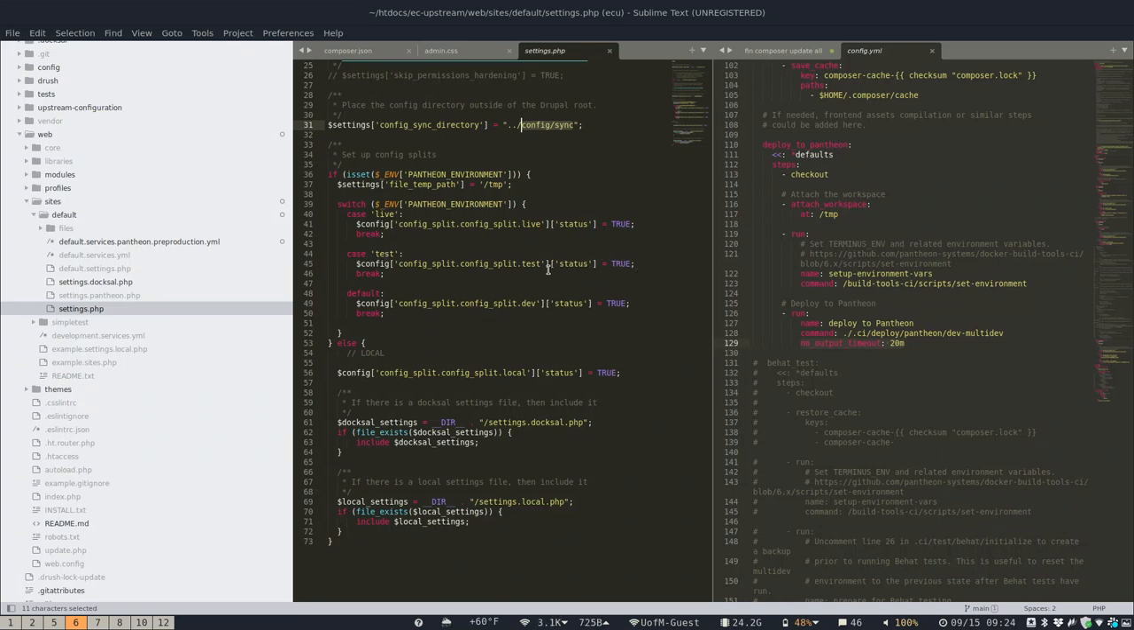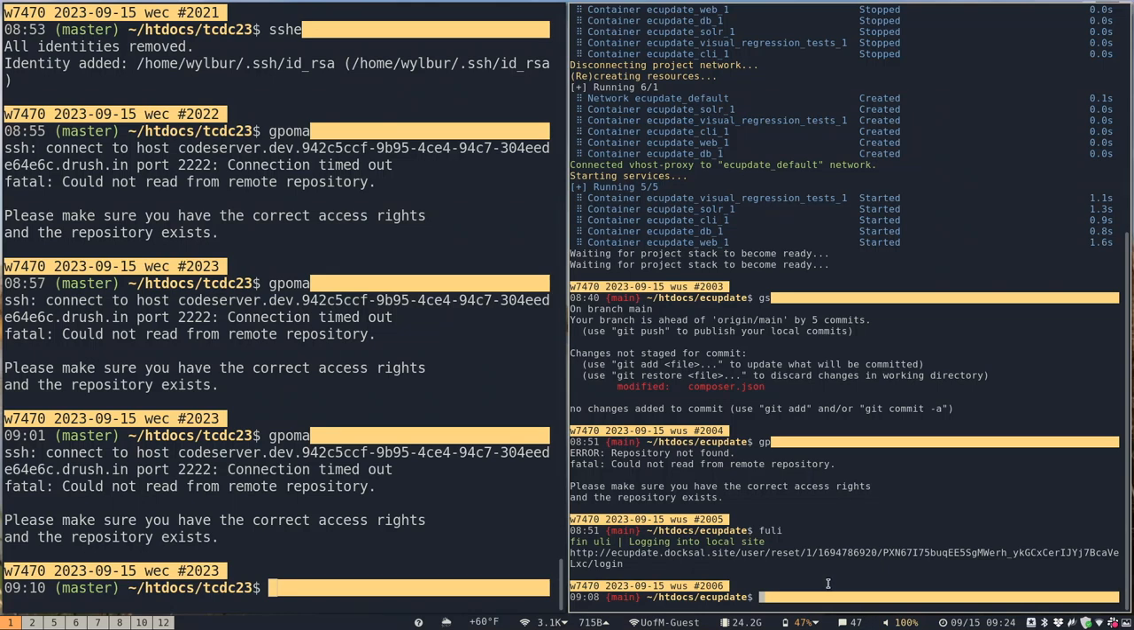The other case is if this environment variable is test, we're going to set this variable, config split test, to true. And if we're on default, it'll go to the dev site setting. Or if this environment variable isn't set, we're going to set that local is true. And on our local site, we see that that's correct. All right?